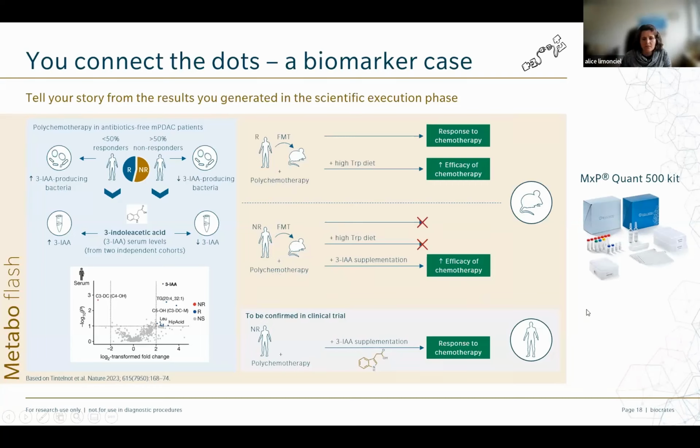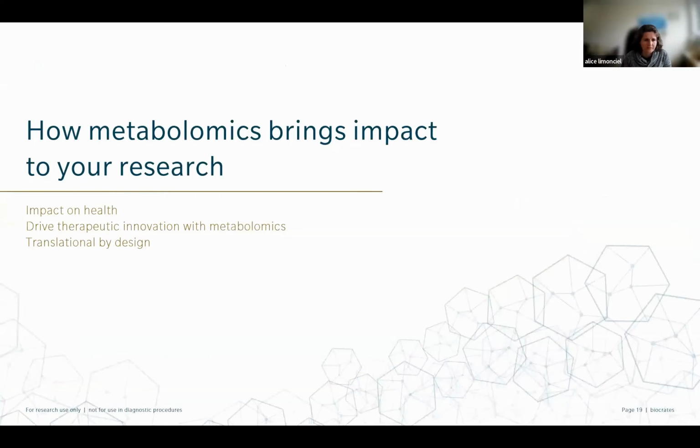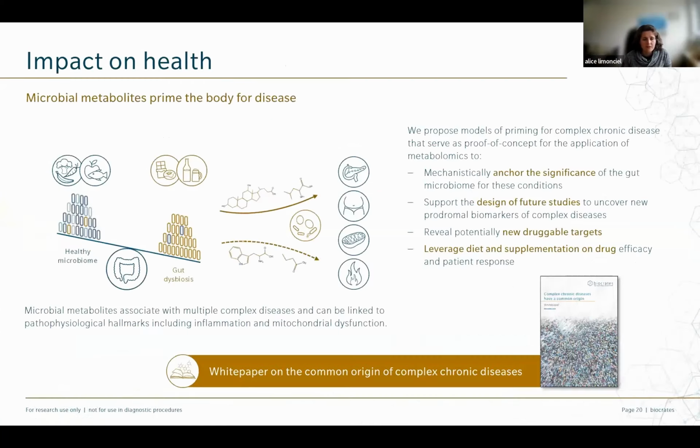But this is also a good example to see that with a very specific question, you can design your study from beginning to end and then end up having very powerful and impactful new approaches to your question. And so these are some of the many ways that metabolomics brings impact to your research.